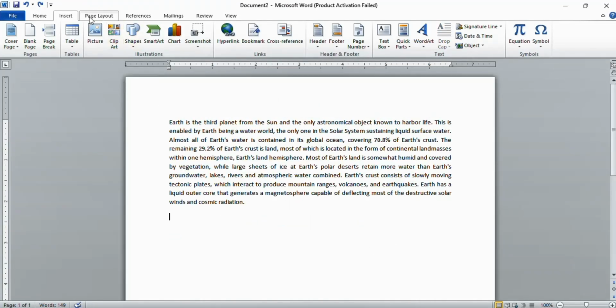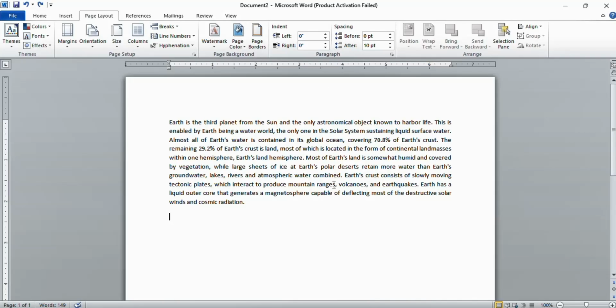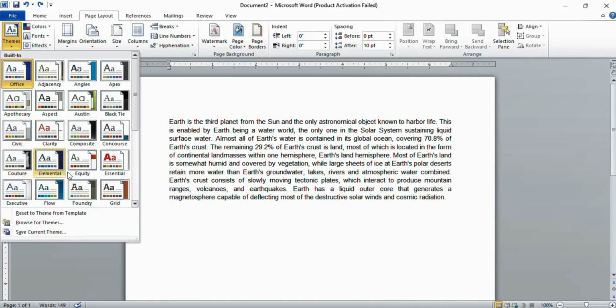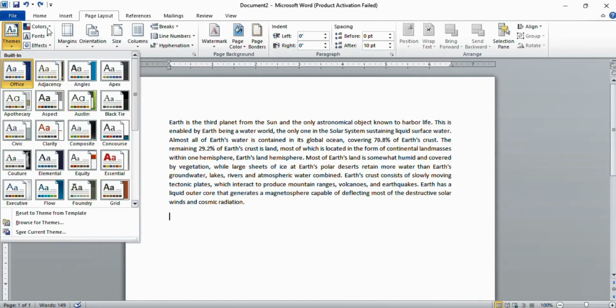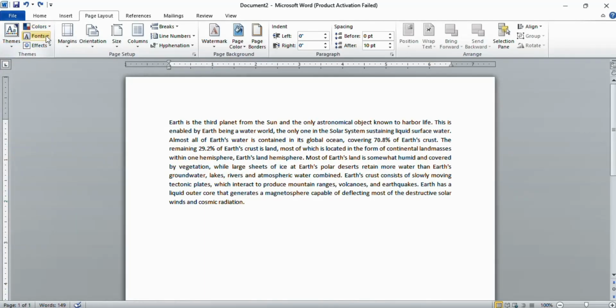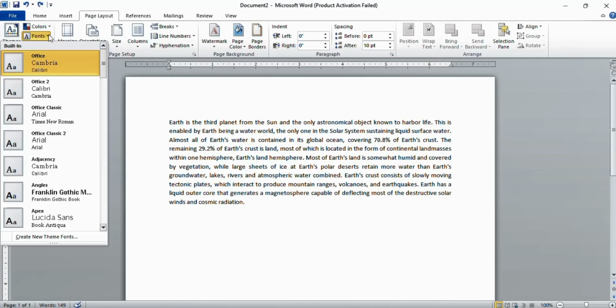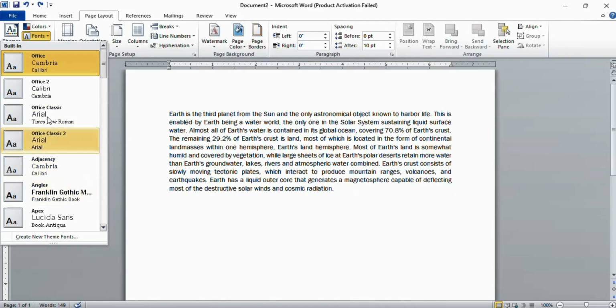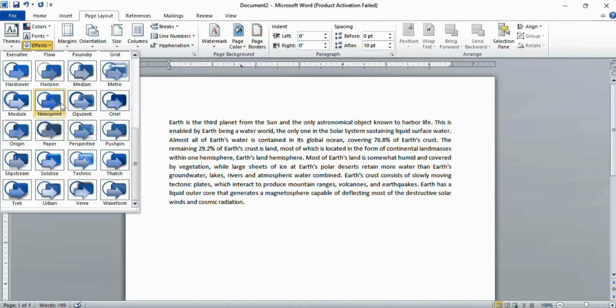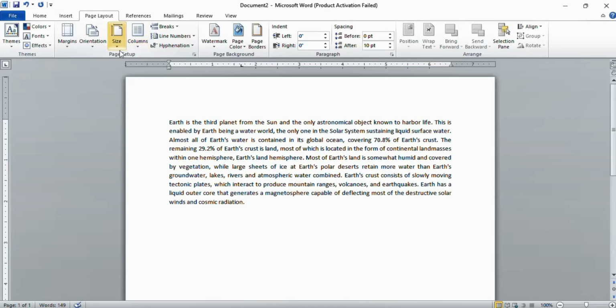Now the third tab is page layout. From here you can add themes for your page. From here you can add colors. From here you can add fonts, styles, and from here you can add effects to your document. The second group in page layout tab is page setup.